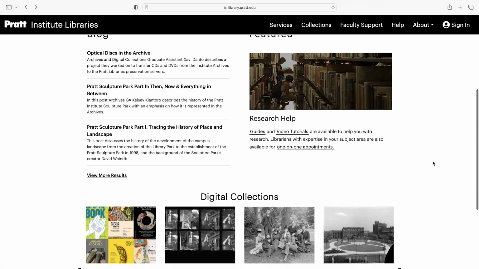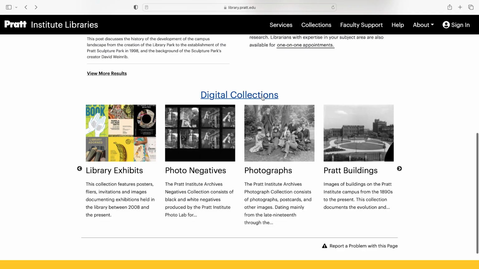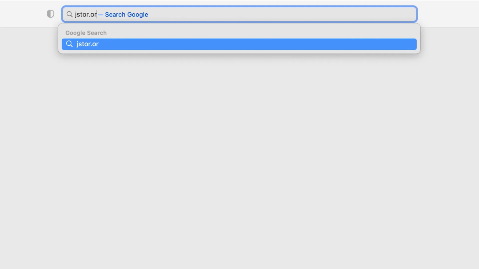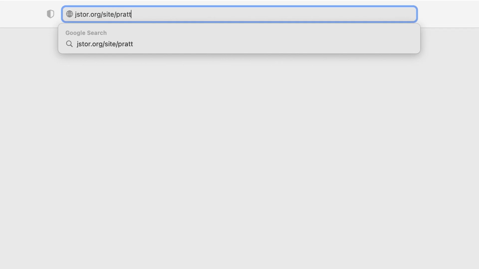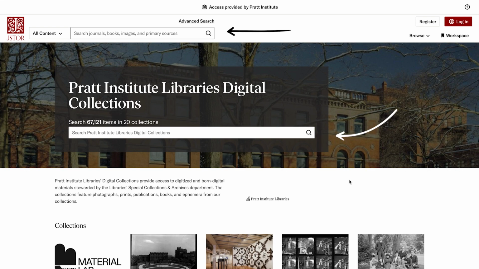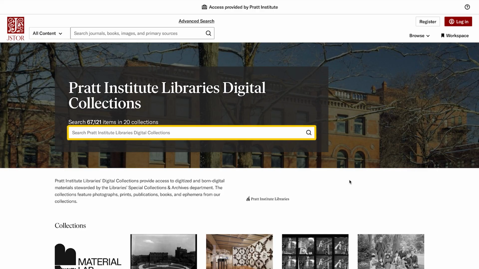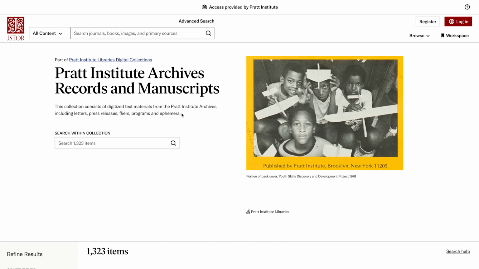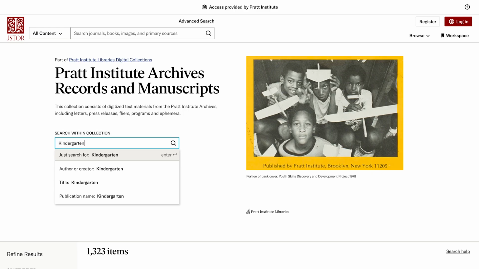To get started, you can access the digital collections from the Pratt Library's homepage, ArchivesSpace, or by going directly to jstor.org/site/Pratt. Right away, you'll see that there are two search bars on the digital collections main page. The top search bar will search through all of the content on JSTOR, not just Pratt's collections. To search exclusively within the library's collections, use the search bar right below where it says Pratt Institute Library's digital collections. You can also browse and search within the different digital collections by scrolling down and clicking on any of the collection's thumbnails.